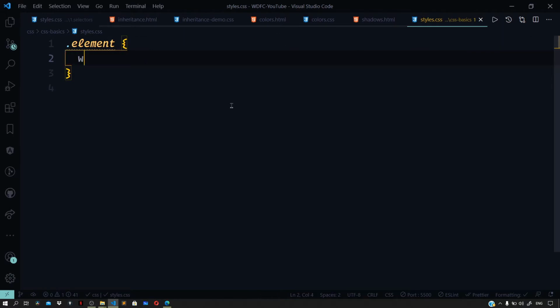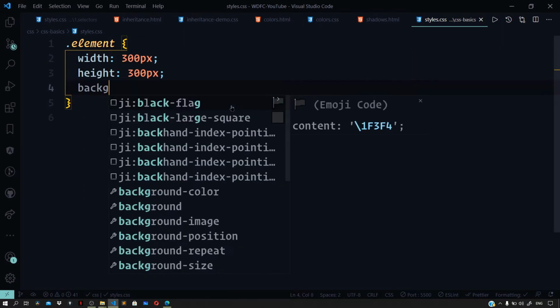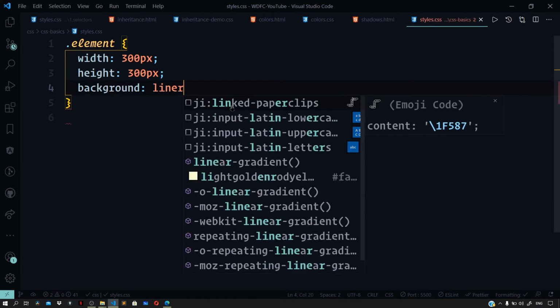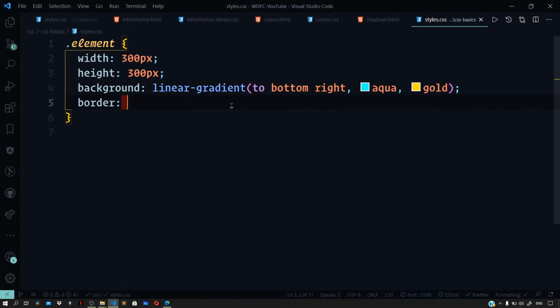and give it a width of 300 pixels, a height of 300 pixels, a linear gradient, so linear gradient to from top to bottom, right, aqua, gold, and a border of 2 pixels, solid brown. So let us give this a preview to see how this looks. So this is how it looks.